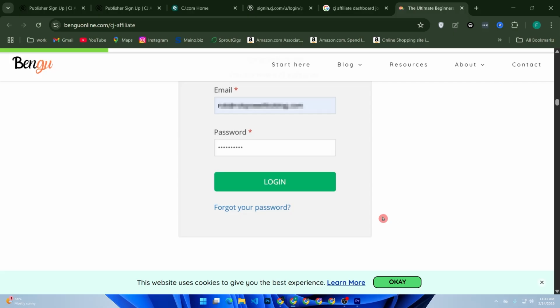Go to account, then click payment settings, choose PayPal or direct deposit, set payment threshold. Payments are made monthly once you reach the threshold. Make sure your tax forms are submitted, and that's how you use CJ Affiliate in 2025.